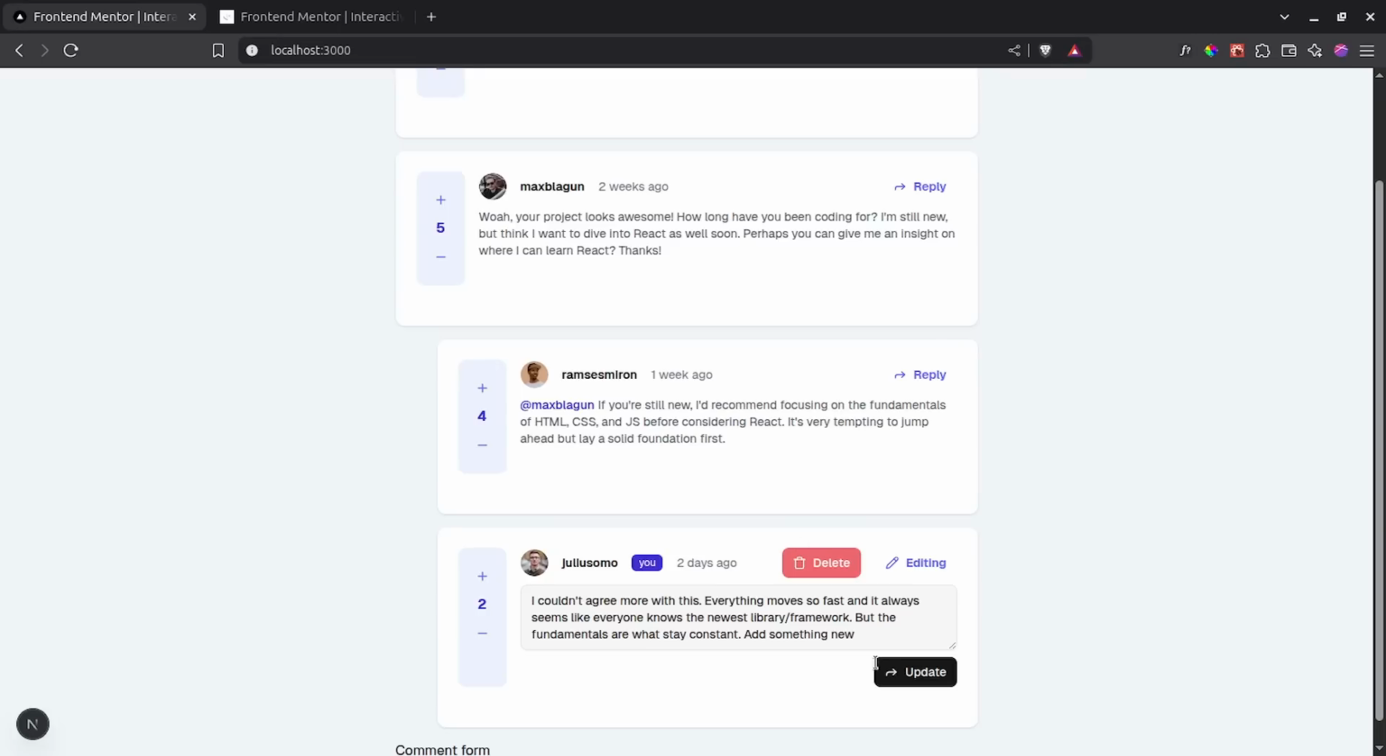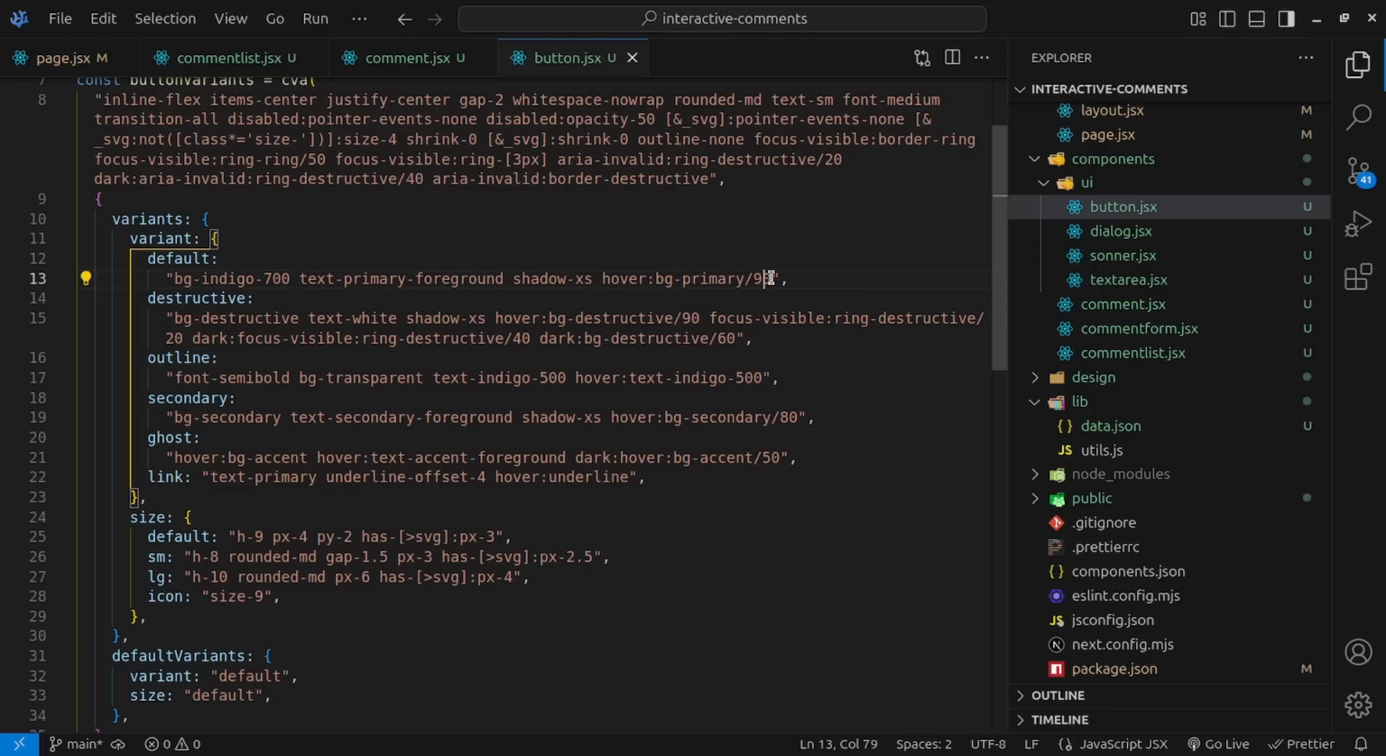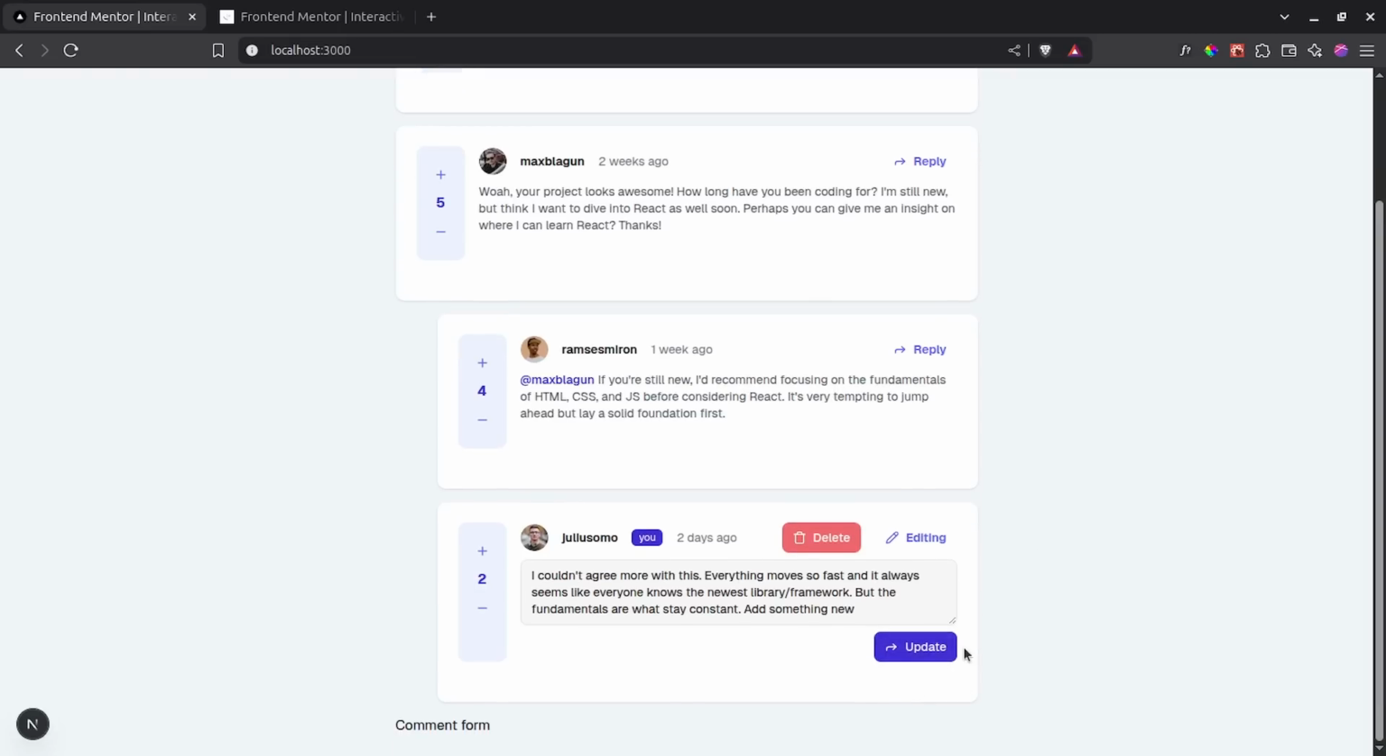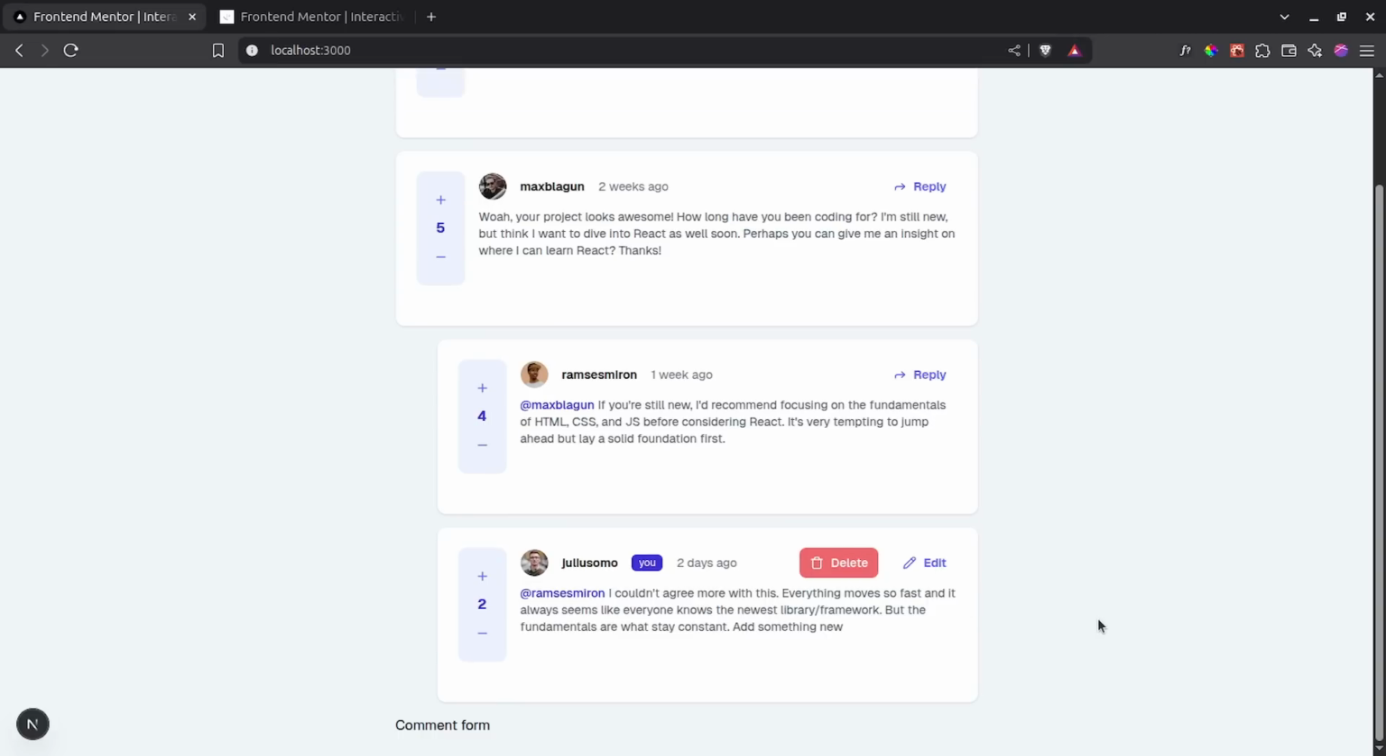700, so that now it is going to be purple, and then when you hover over it, I also want to change the color. So on hover, we're going to say bg indigo 700 with an opacity of 90, and that should be okay. That's much better. So now we can update just to keep it in line, you know, with the themes that we have, like the purple theme that is going on.